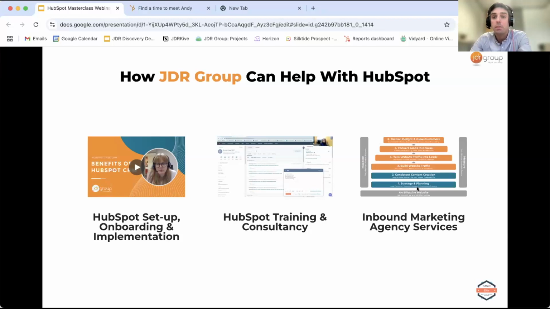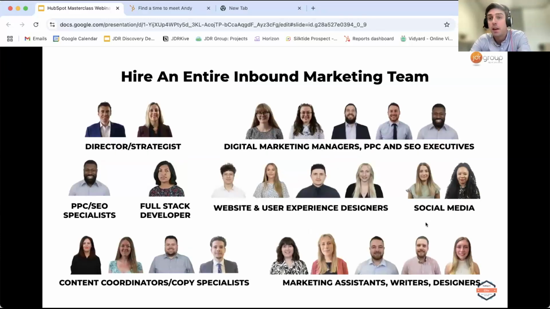Our day to day is that we are an inbound marketing agency. We use HubSpot to underpin our marketing services. We are an outsourced marketing department for small to medium sized businesses, where we can not only help create your strategy, but we've got the resources in house to help execute it. We've got just shy of around 40 people that work with us now, all skilled in their own various disciplines.